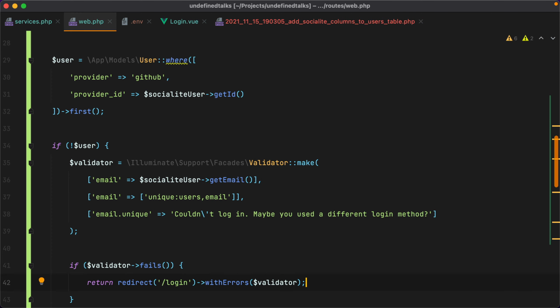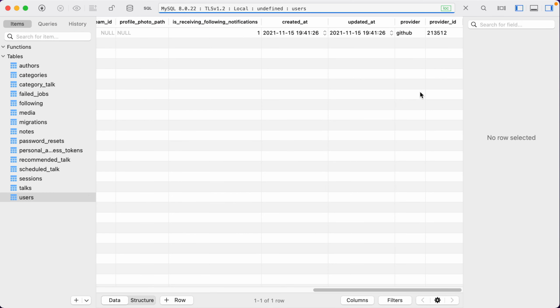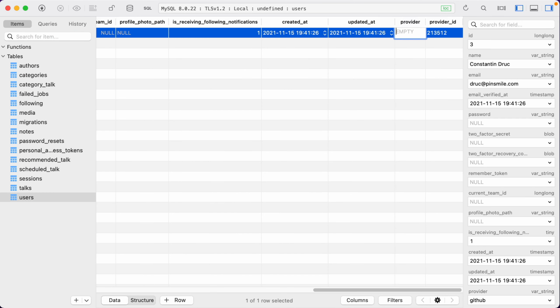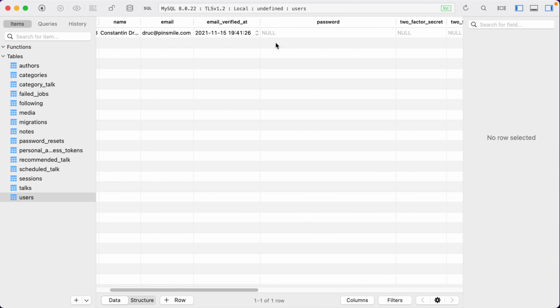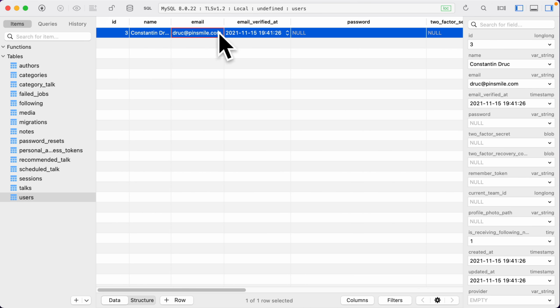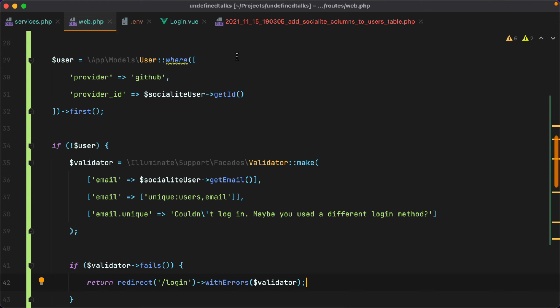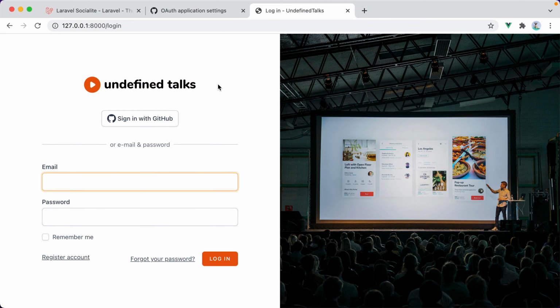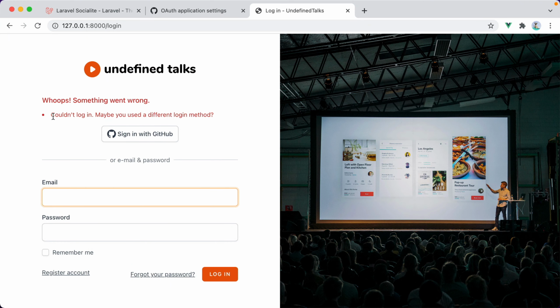Now, to test this out, we can go to our users table and remove the provider and the provider ID. This will basically turn this record into a user registered using the email and password. Now, if I go to the login screen, click sign in, we get couldn't log in, maybe used a different login method. So we covered this case as well.